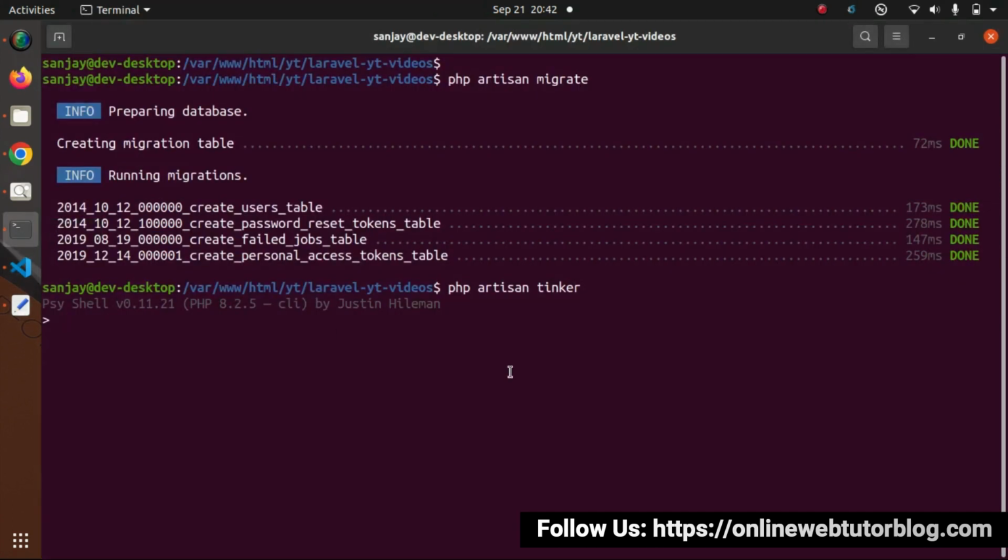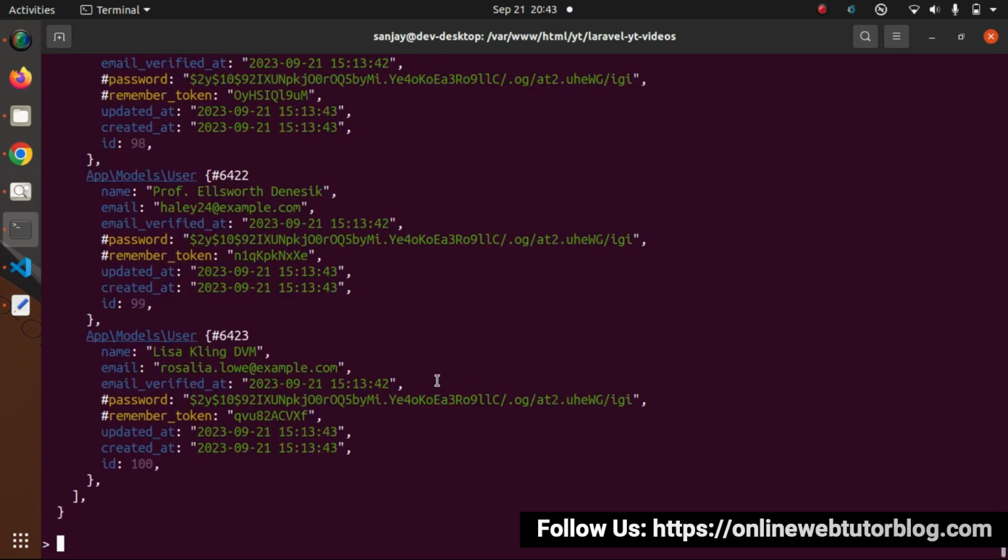Back to terminal. So here let's say User, scope resolution operator. I will use the factory method because we want to use user factory. Next I will call the count method, and let's say we want 100 rows. So I will pass 100 as count and then I will use the create method. Once we execute this line, it will automatically use user factory to create 100 rows of dummy data. Let's press enter. Now we can see that all the rows are created.